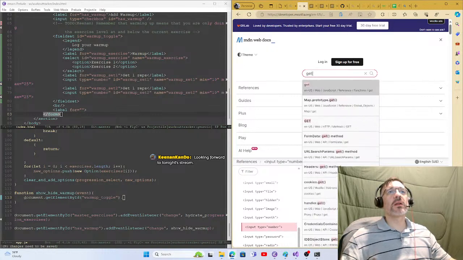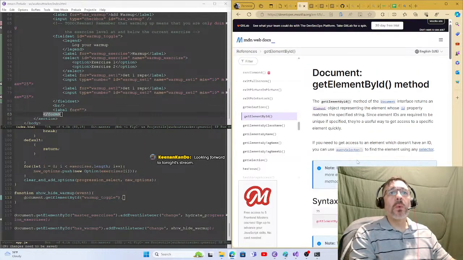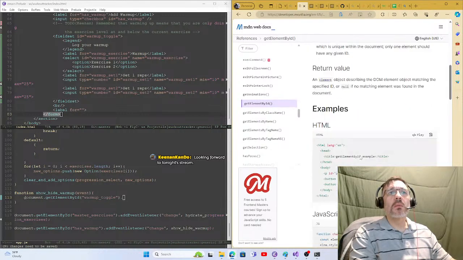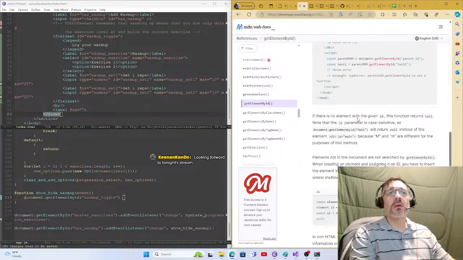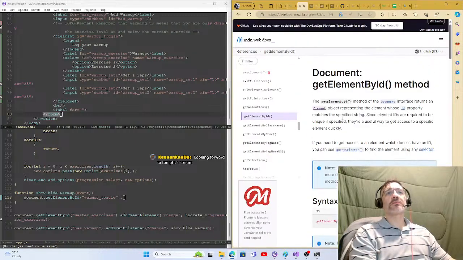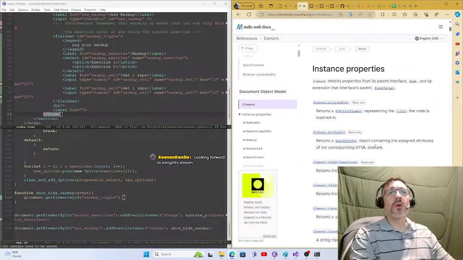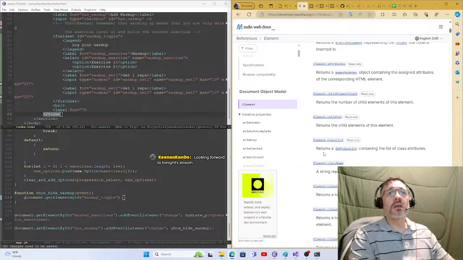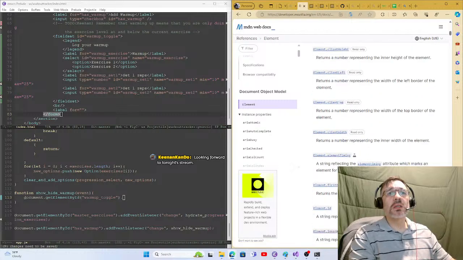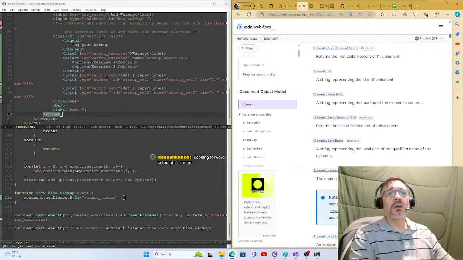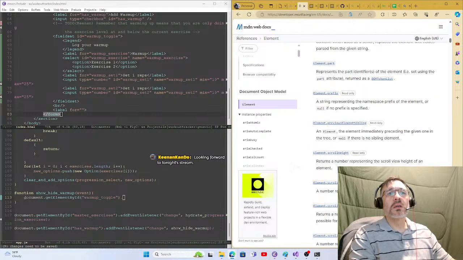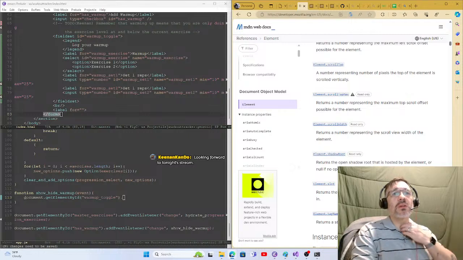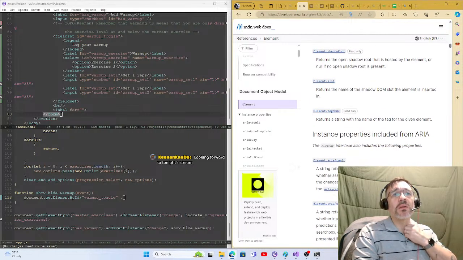Wait, I'll just say get element by ID. Get element. There we go. Returns an element. Parameters, return value, an element. Okay, so I need to go to element. Attributes, those are read-only. Class list is read-only. Style read-only? I see style instance property.